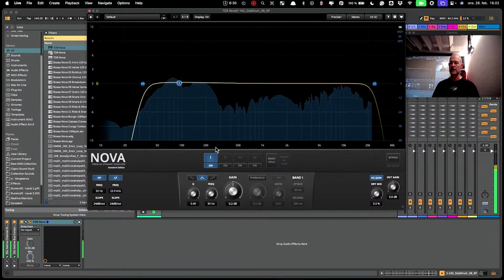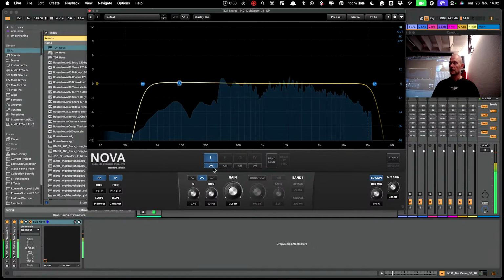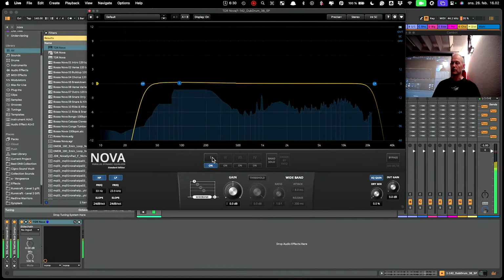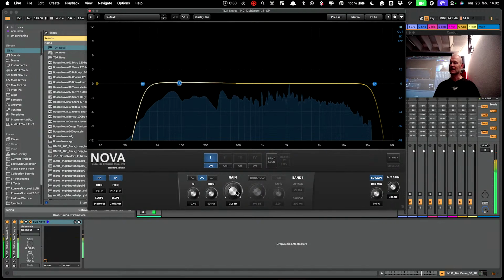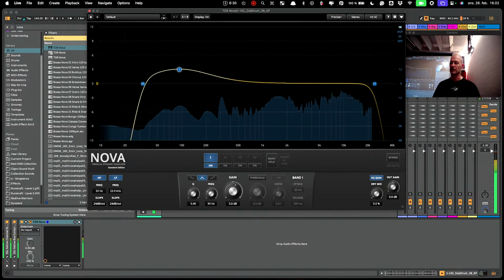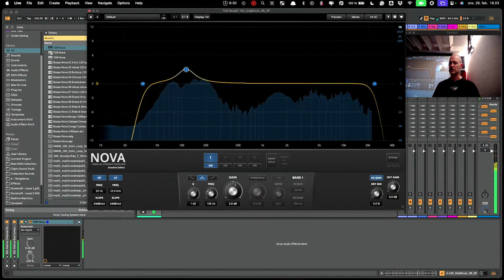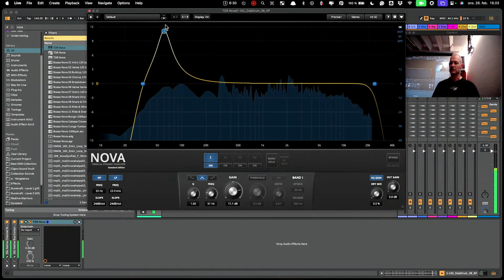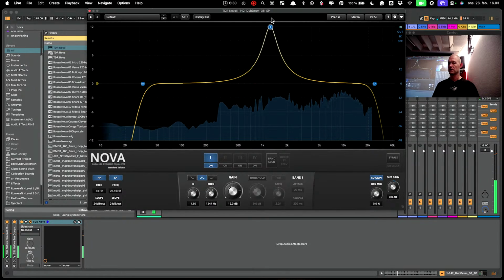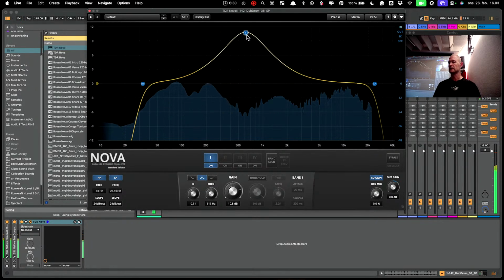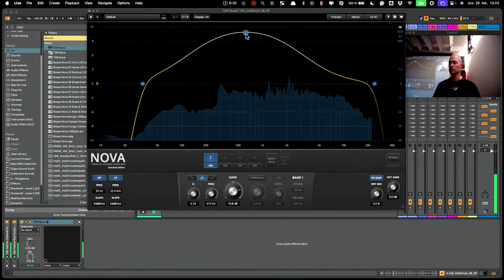You can see right now it's a bell. And when we click that, we have a gain knob for the whole thing, but we have to have this so we can open up what we're going to do. We have the Q, and we can change the frequency. If I scroll the mouse, I can go up and down in the Q.